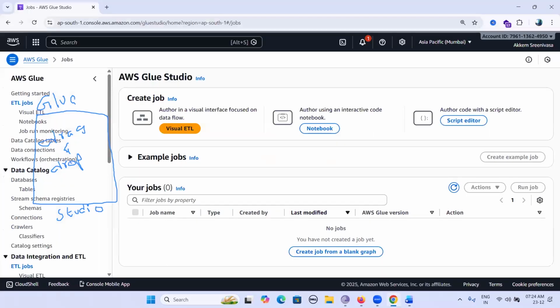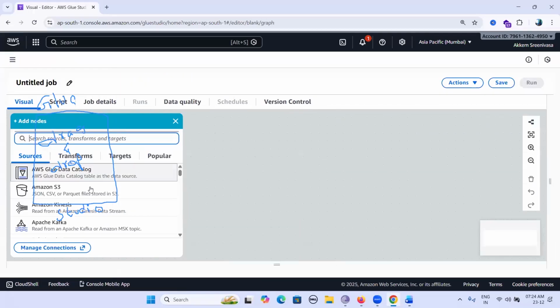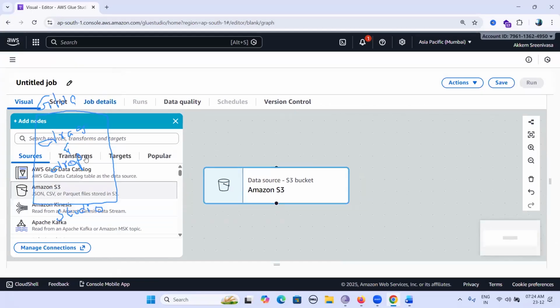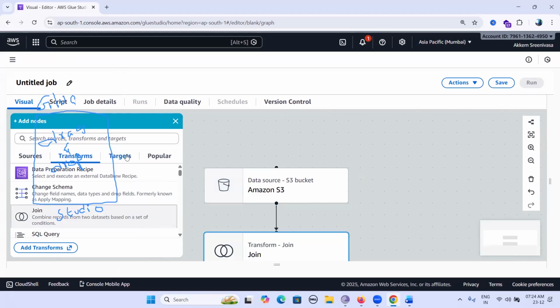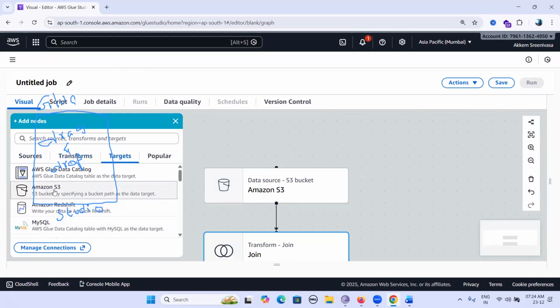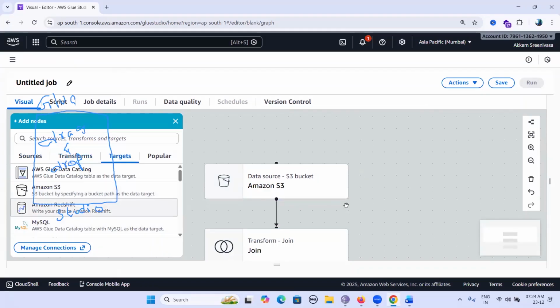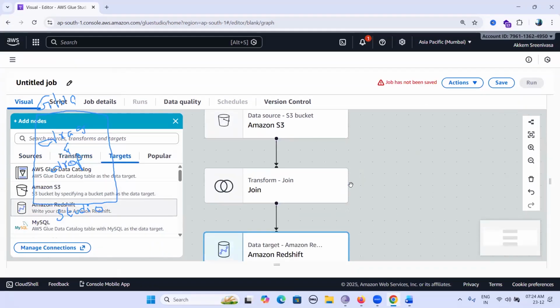This is my AWS Glue Studio. I can select a visual job. Then you can select S3 as the source. You can select a transformation, for example a join. Then you can select a target. Let's say the target is again Redshift. Such kind of drag and drop.